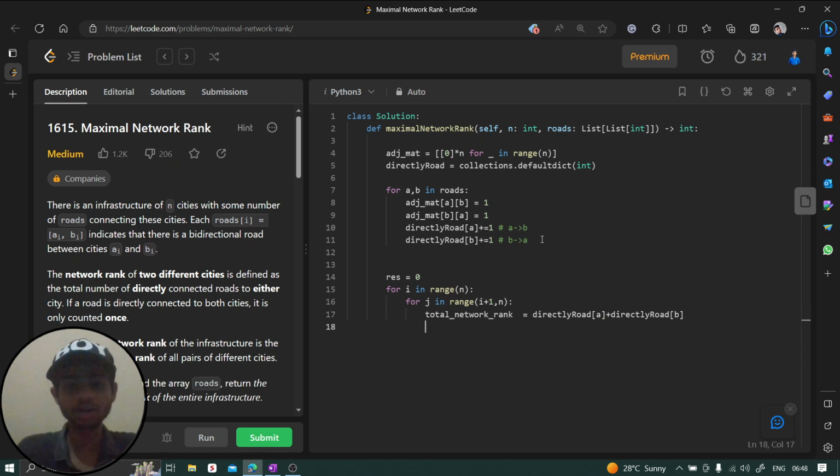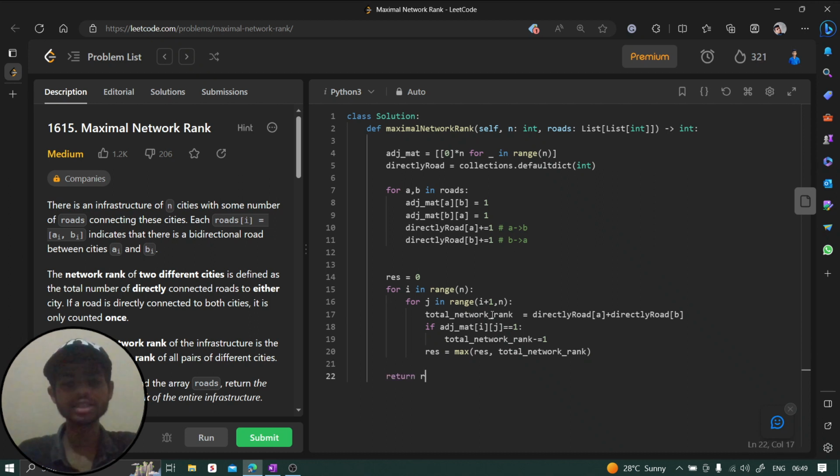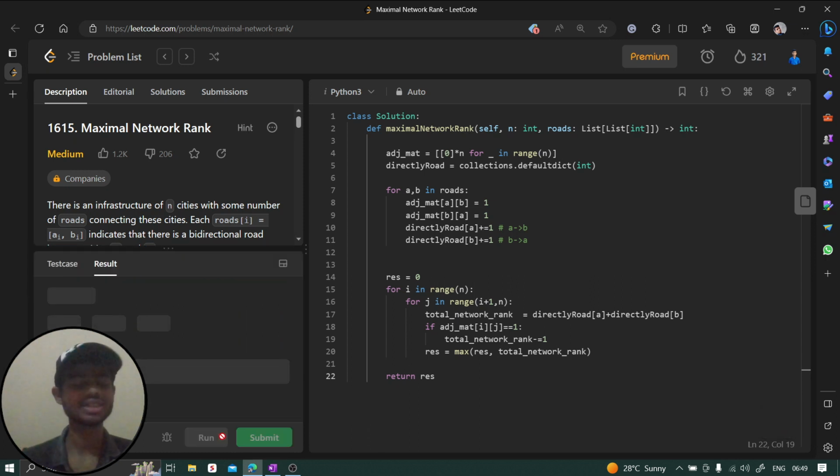Once we have calculated this, we also need to check the adjacent matrix of i and j. If it is equal to 1, that means we have to subtract 1. So just copy this one, minus equal to 1. After that, result should be the maximum of result and this one. So we want to take the maximum out of all the possible total network ranks. Then we can simply return result. This is a simple problem, guys. Let's see whether this works. I believe it should work, it's a very easy problem.